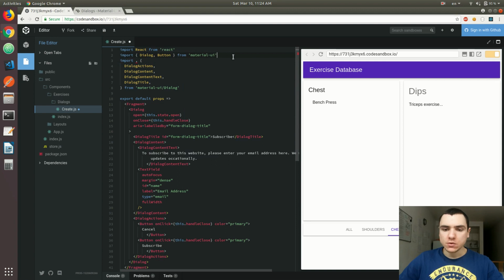And by the way, what the statement over here does, it basically imports everything from Material UI, but then it only extracts the dialog and the button. So in order to make this import efficient, you would need to enable tree shaking in your setup. We're going to talk about that a little bit later. But for now, we're just going to keep it like that.